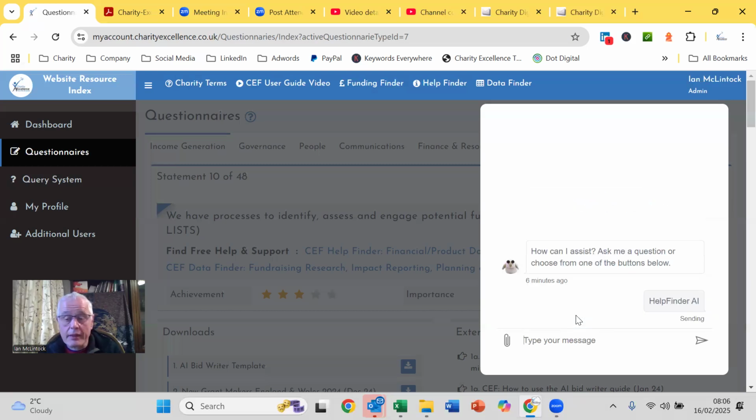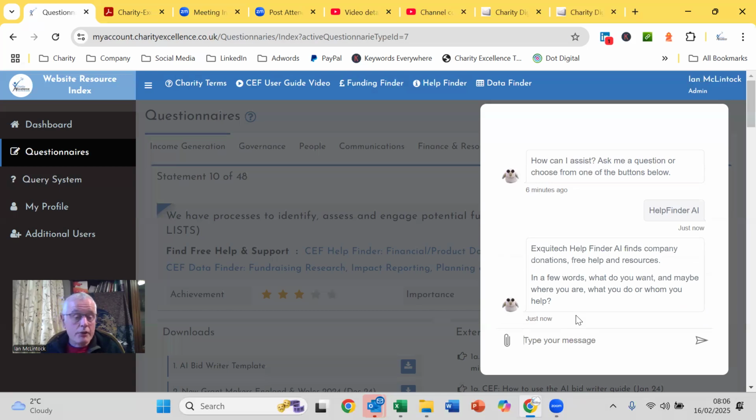So Help Finder AI is our next generation AI. It is using far, far more advanced AI systems, and it is tying into a Charity Excellence data set customized by me. So it doesn't burn energy like ChatGPT. It's more ethical, and it is much more likely to get the right answers. And you can chat to the bunny in pretty much any language.